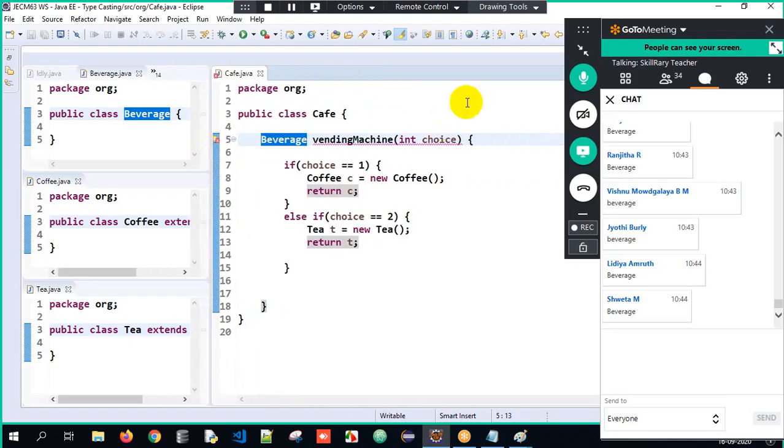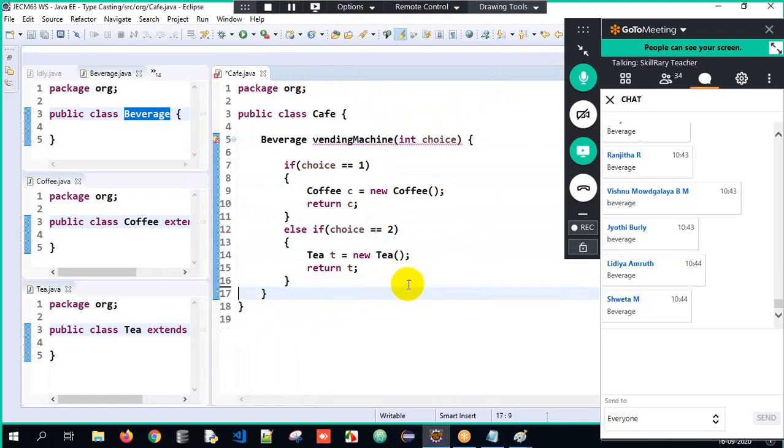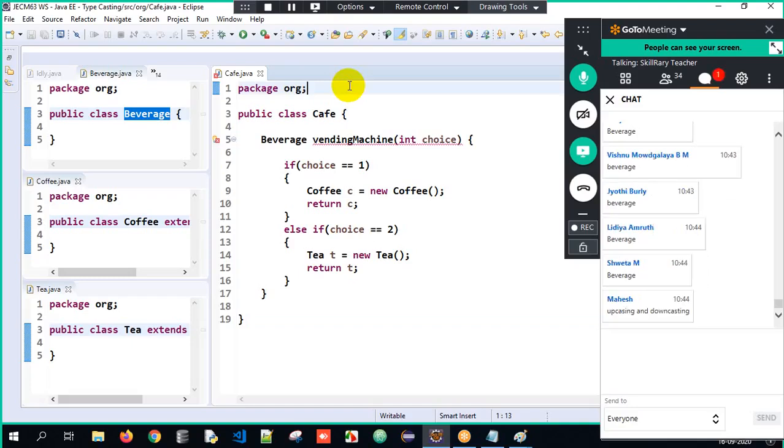But now it's still giving an error. Why is it still giving an error? If you can tell me, you are probably very strong at Java as of now. If not, you have to put in a little bit of extra effort. If I hover on it, you will tell me easily. Think and tell me, why is this error?